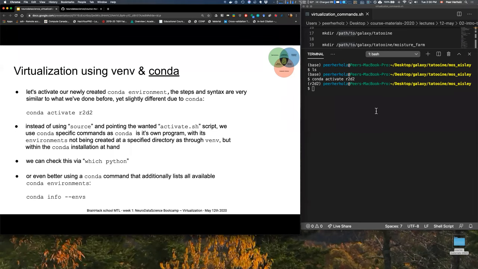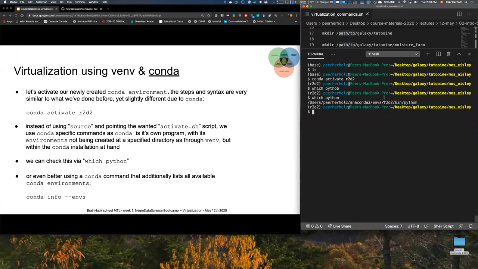And we can check that again using which python. And then we see within our default Python, for me it's Anaconda, for you it should be Miniconda something, we have a new directory called envs for environments, and within that we now have r2d2, bin, and python. So within our default Python, the new conda environment was created.